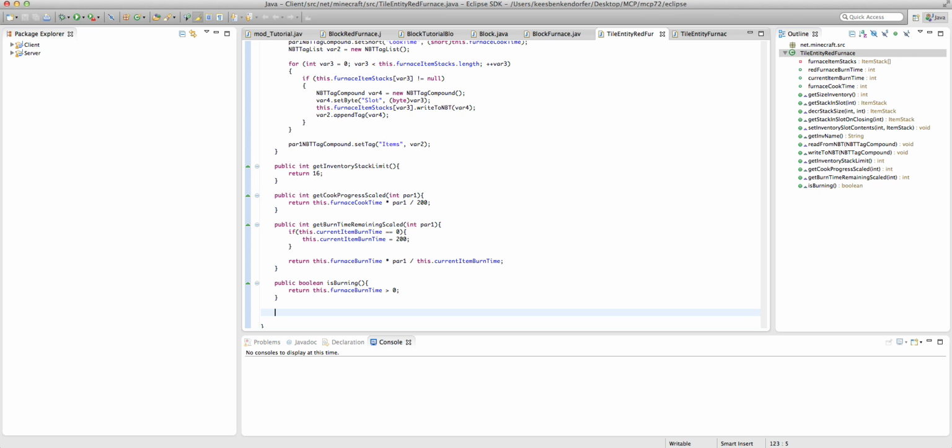So we just finished isBurning. Let me find this in my notes. Get burn time remaining scaled. Okay, there we go. So now we need a pretty long method, and that is public void updateEntity, no parameters.